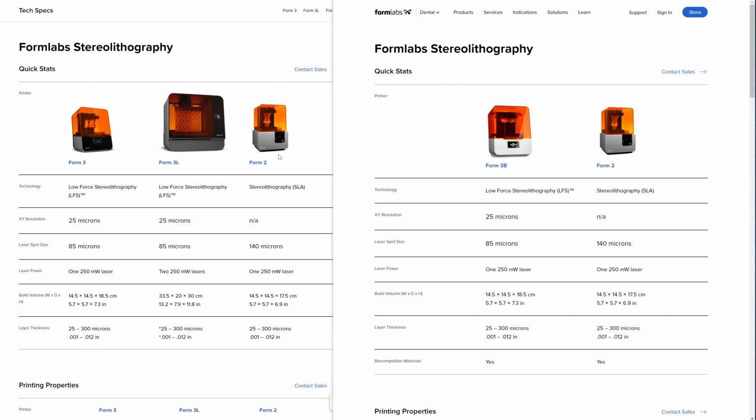And our school has been using this strictly for the past 2 years for printing all the implant surgical guides that are used in periodontics program. And recently, in 2019, they came out with Form 3. So I wanted to find out the differences between two, and their webpage does do a pretty good job of putting down the differences in each of the categories.